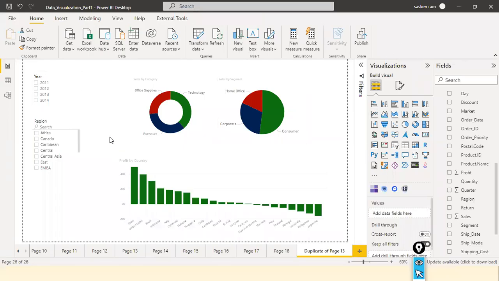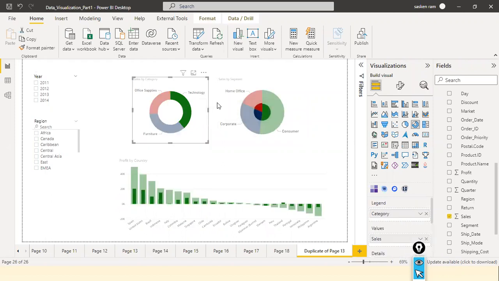By default, in Power BI, the visuals are interactive by nature. For example, if I select any specific slice here in the technology, if I click on it, all the other visuals get filtered automatically related to the technology related data, right? So the technology related data got filtered across the visuals.